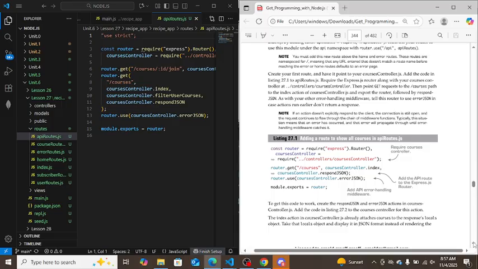So we have our const router equals require express.Router, which will create a new express router object to define routes separately from the main app. Then we have our coursesController equals require ../controllers/coursesController, which will import the courses controller, which contains the logic for handling course related actions like fetching the data, rendering views, and etc. And then we have our router.get, which will define a route for GET /courses. And then when this route is called, coursesController.index runs first.